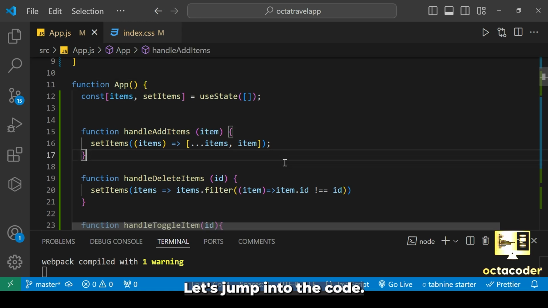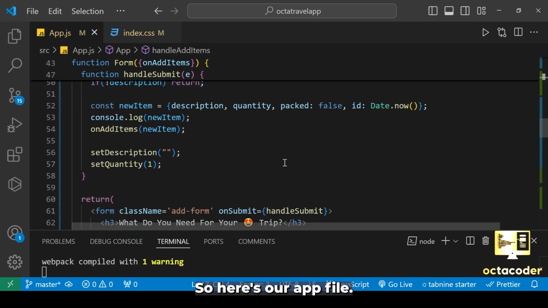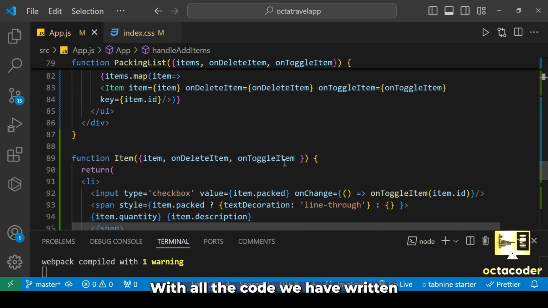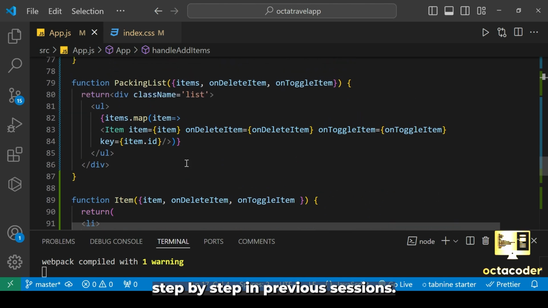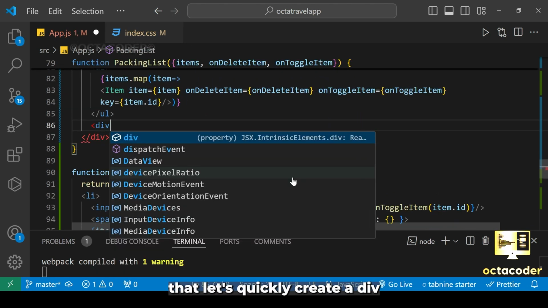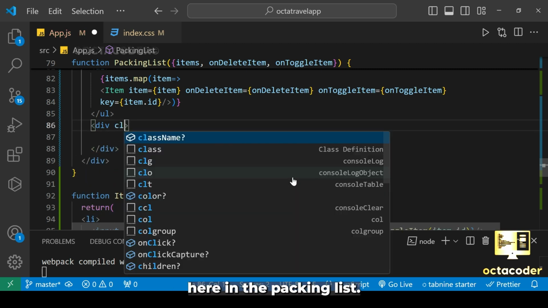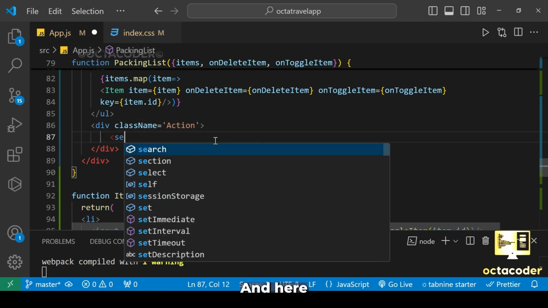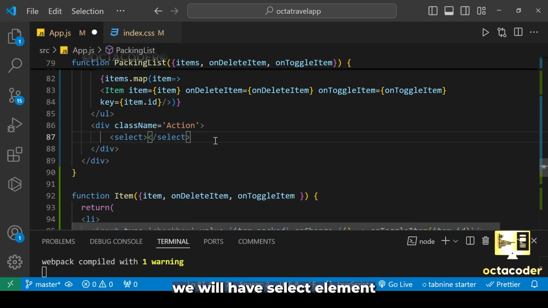Alright, let's jump into the code. So here's our app file with all the code we have written step by step in previous sessions. Okay, so now we want to sort items. So for that, let's quickly create a div here in the packing list. And here we will have a select element.